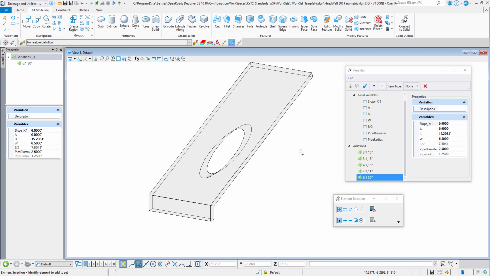And now it's ready to be used in the parametric tool to propagate them to multiple different cells using the VBA.